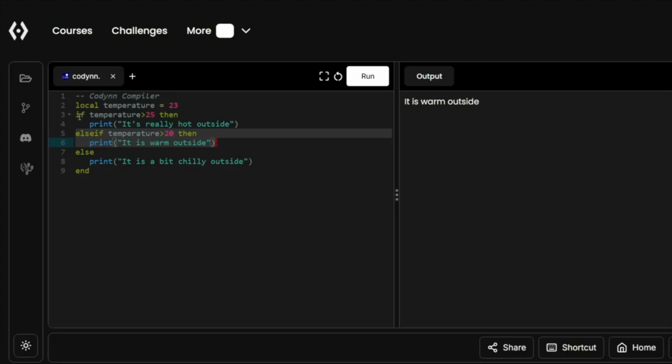It checks for the if condition first and then the else if condition, and if both these conditions fail, then the else condition. Now you can keep on adding else if conditions as per your requirement, if we have multiple conditions that we want to check before writing our default, that is our else code. So if I write 10, it should print it is a bit chilly outside. So this is how the if, else if and else block works, and I hope you guys understood it well.